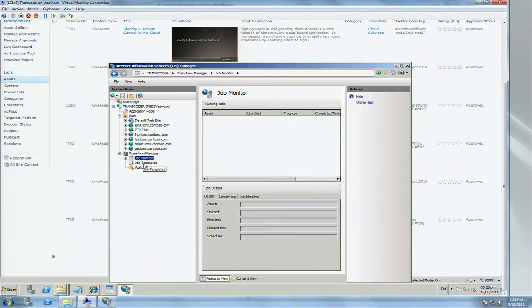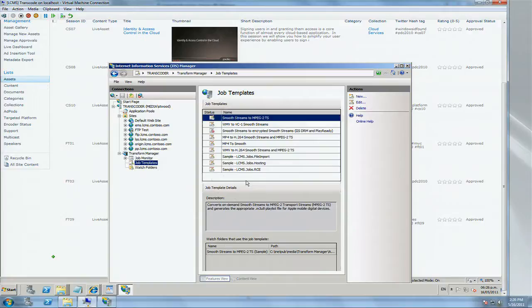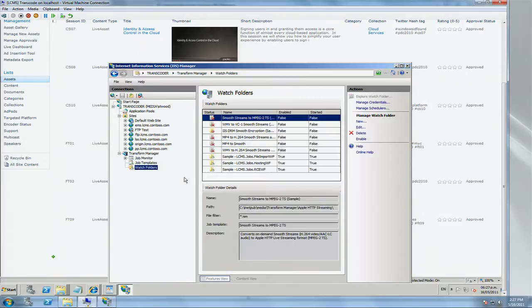Job Monitor will actually just give me a progress report of what's going on and what video files are being encoded. And then job templates, I can actually set up job templates to actually do a whole bunch of different things. And I can specify which job templates are associated with which drop folders. So I can have multiple different encode processes. I just define different jobs for them. They each get their own watch folder, and when I drop the content in there, it'll automatically go through the process of doing whatever I've asked it to do for that conversion.